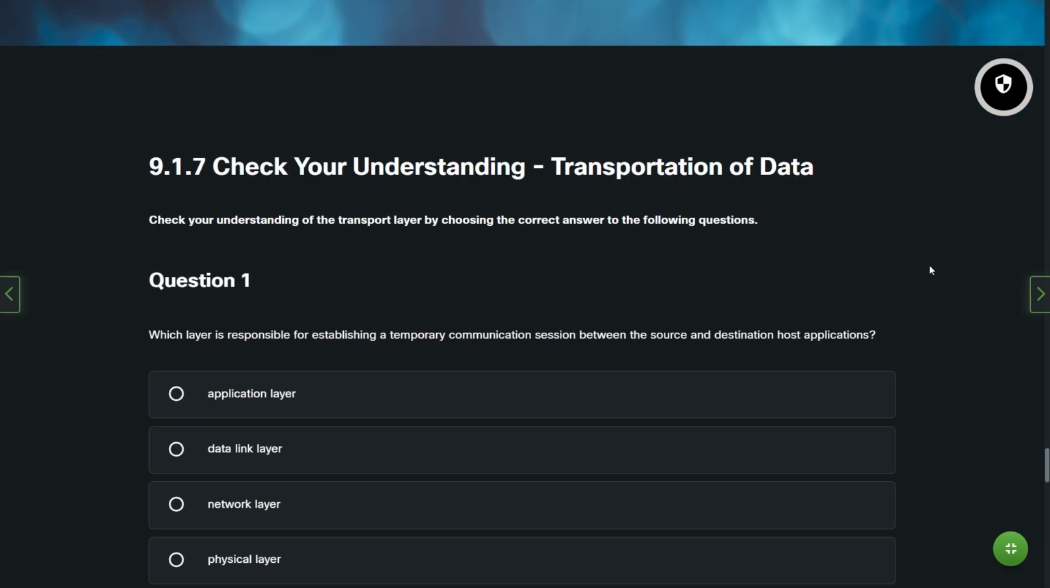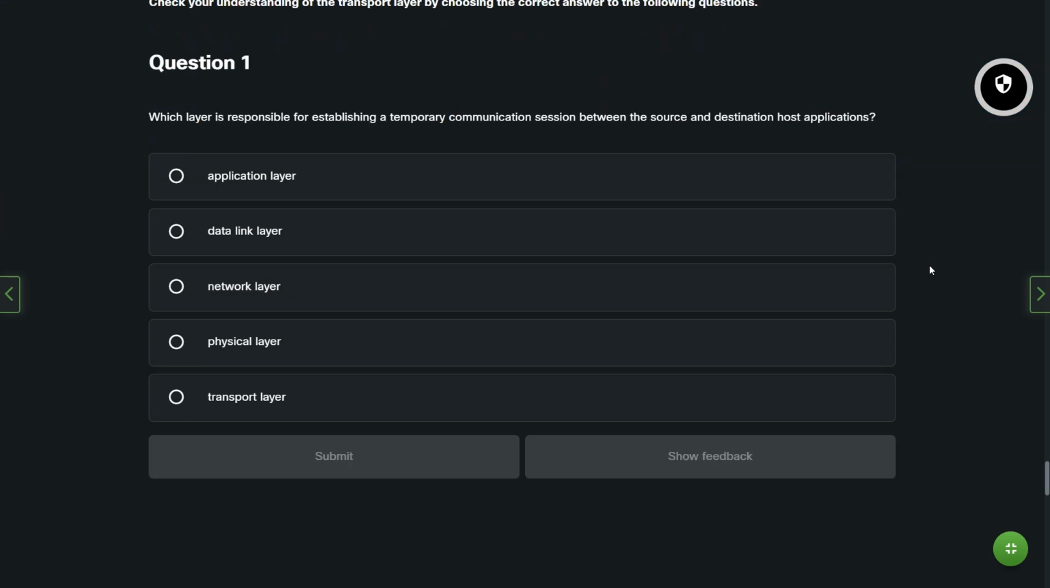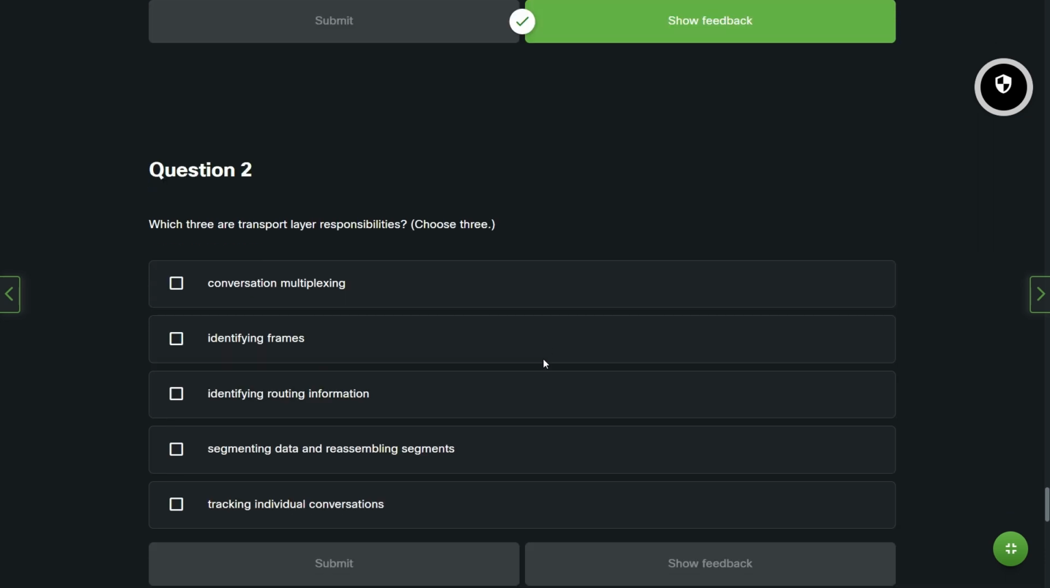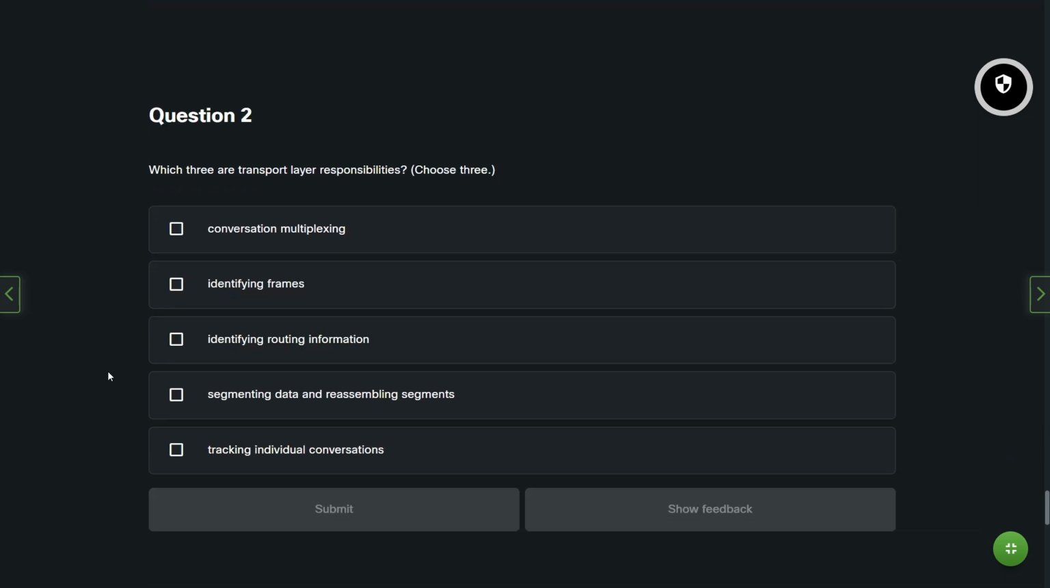Okay, finish with check your understanding: transportation of data. Question 1. Which layer is responsible for establishing a temporary communication session between the source and destination host application? This is the transport layer. That's right. The transport layer is responsible for establishing a temporary communication session between the source and destination host application. Which three are transport layer responsibilities? Choose three.